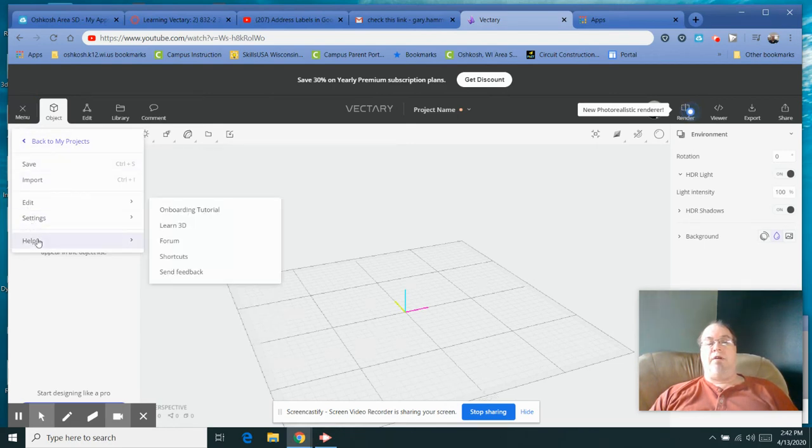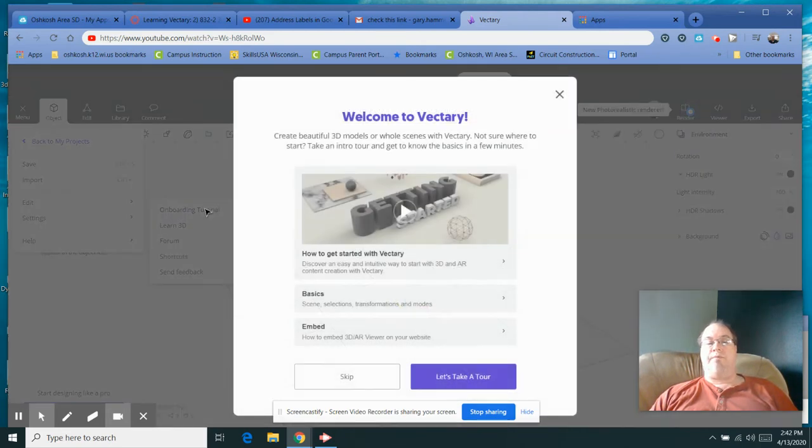And then on the help menu, you can see that over here it says onboarding tutorials and some other stuff here. We want to go to onboarding tutorials. And then right here in the welcome vectoring onboard tutorials, the first tutorial says how to get started with Vectory. This is the video I want you to watch. It's a little long, it's about 18 minutes. But what we want you to do is go through and follow along with the video.